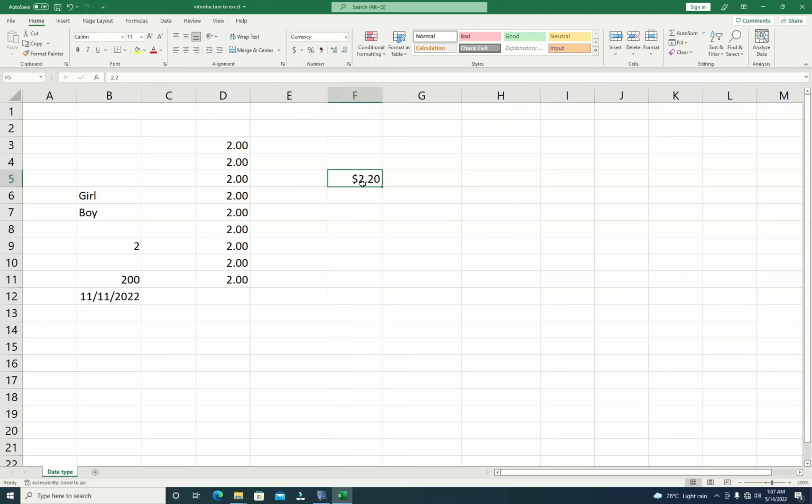And what makes it currency? It makes it that the currency sign comes before the monetary value. So now we've realized that we specifically told Excel that this portion of data we've entered is in currency. So make it currency for us.